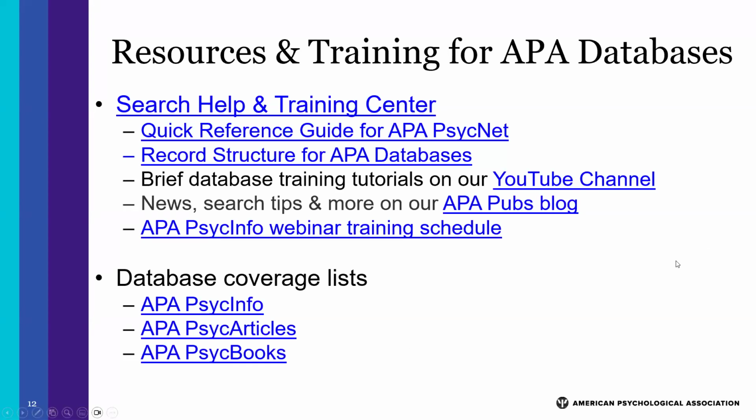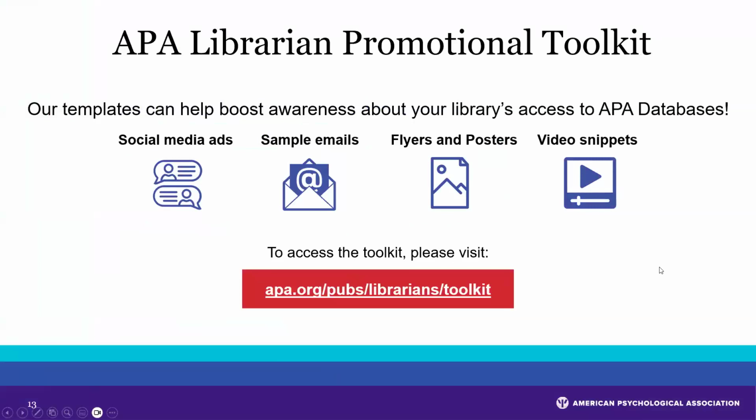Okay, and then I think the next slide just says Q&A, if I'm remembering correctly. So you can go ahead. Oh, one last thing, the librarian promotional toolkit. These are some social media and other ways to advertise to all your PsycInfo users that it's being provided, in fact, by the hard work and the budget of the campus library. And that's why your students have access to use what they're hopefully using.